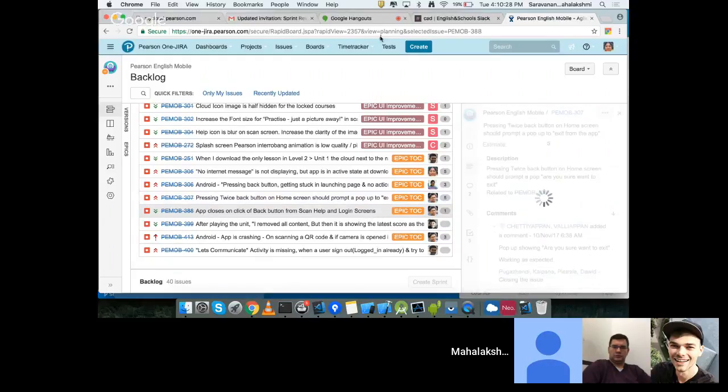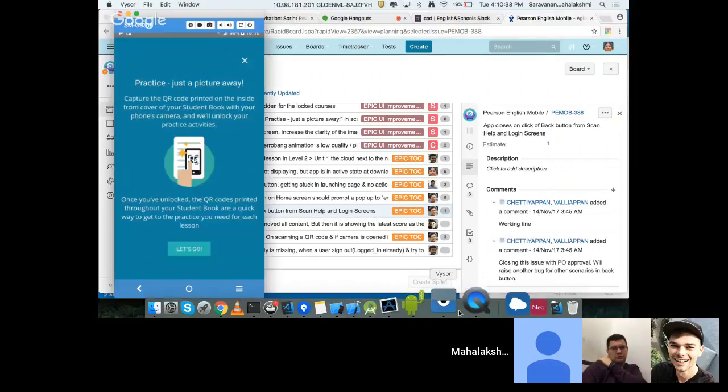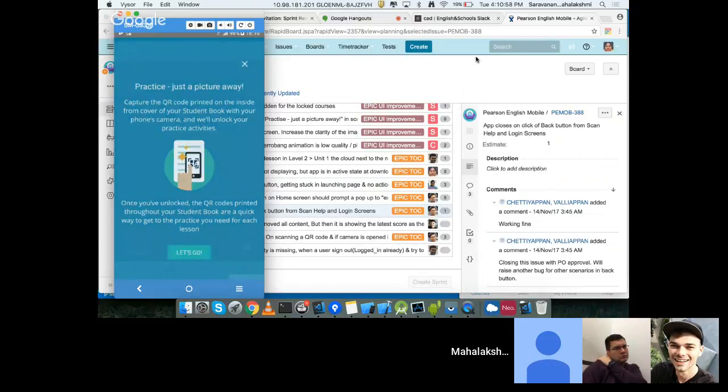And 388, so when I open scan help and my profile, the login screen, if I click on the back button, I should disable it because we have the close button over here. Only when I click on the close button will the screen get popped.